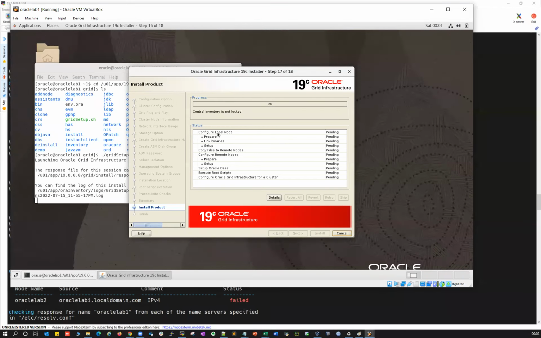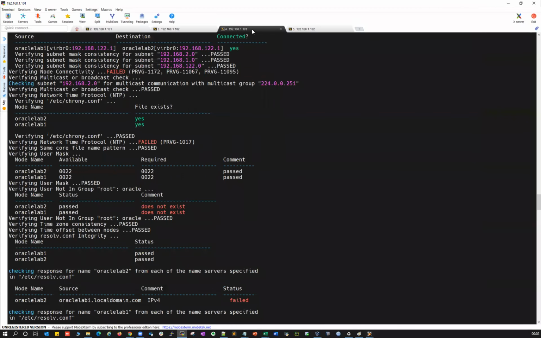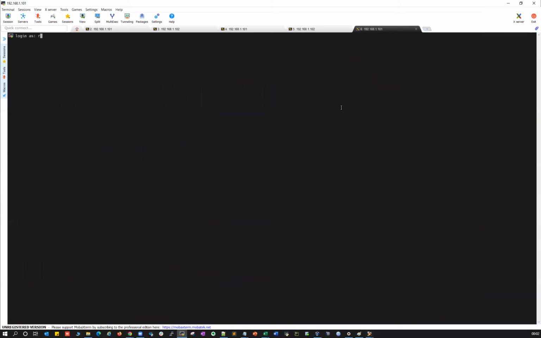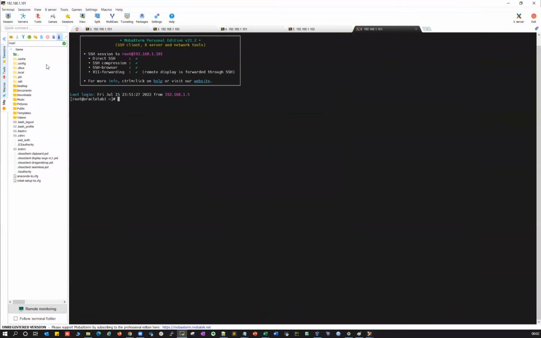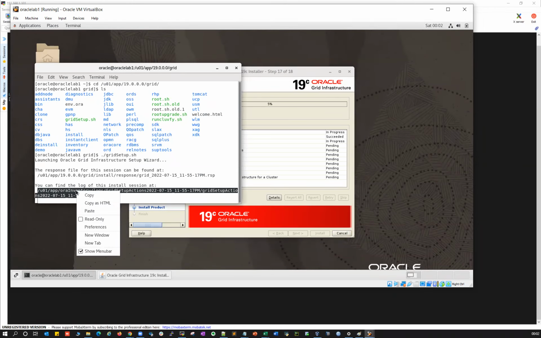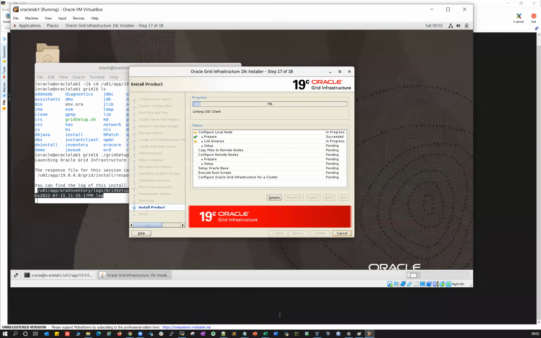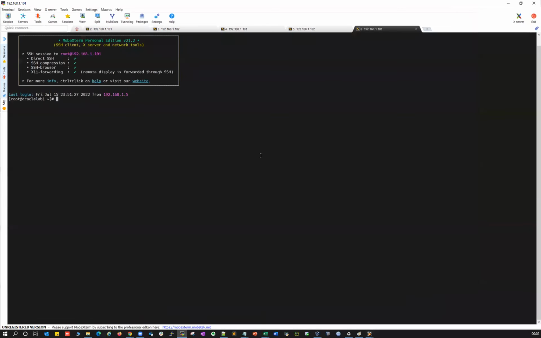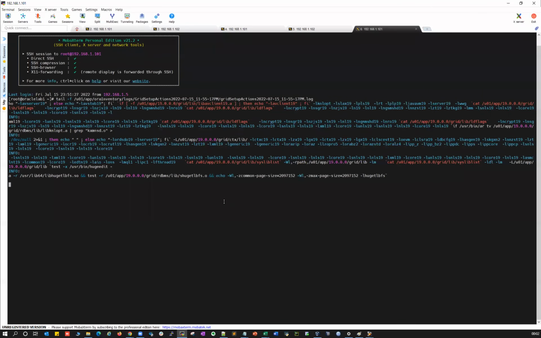So we're going to prepare the local node. It will install on node 1 and then copy it to the remote nodes, and then it'll prepare that remote node, and then it'll ask you to run the root script. Let's go to node 1, take a duplicate session. Right, and then this is the log file here. Copy that, go back here, and then tail -f. You can tail that log file.